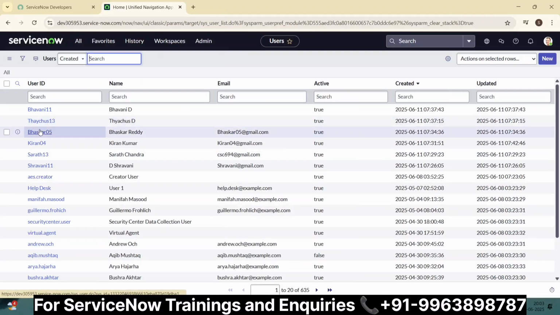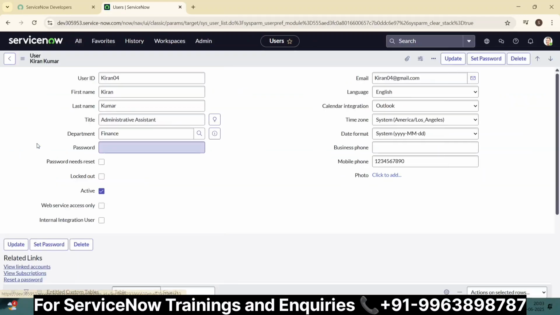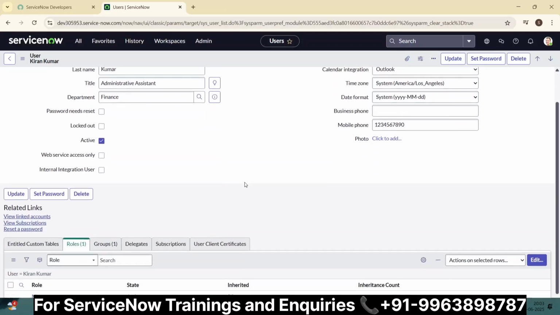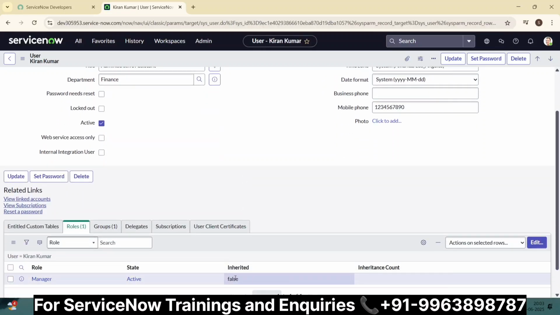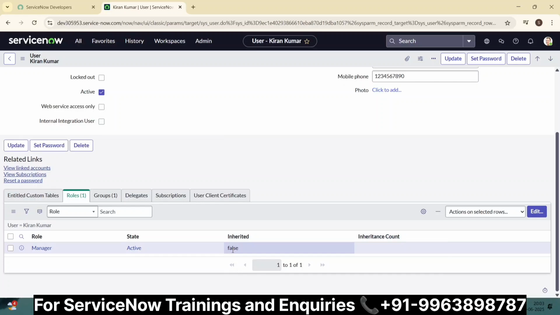If I open Kiran's user profile here, you can check that it is showing inherited as false here. By this you can come to know that this role has been assigned directly to the user, and if it is true, then the role has been assigned to the group, and this role is accessed by the group itself, not directly by the user. Clear?